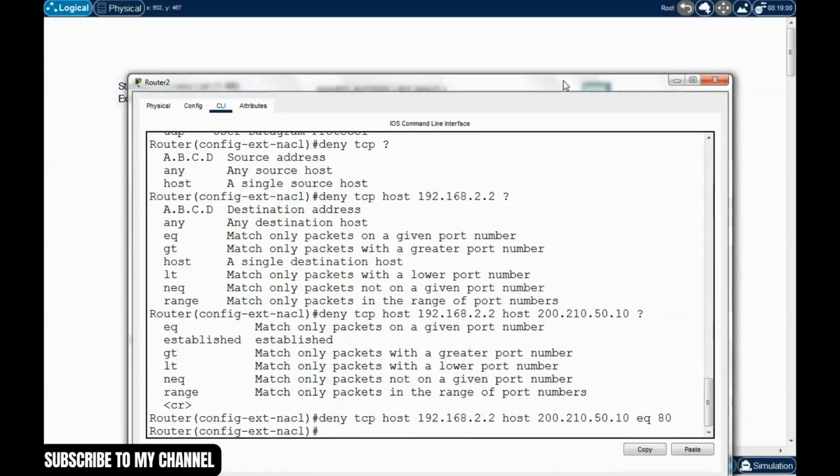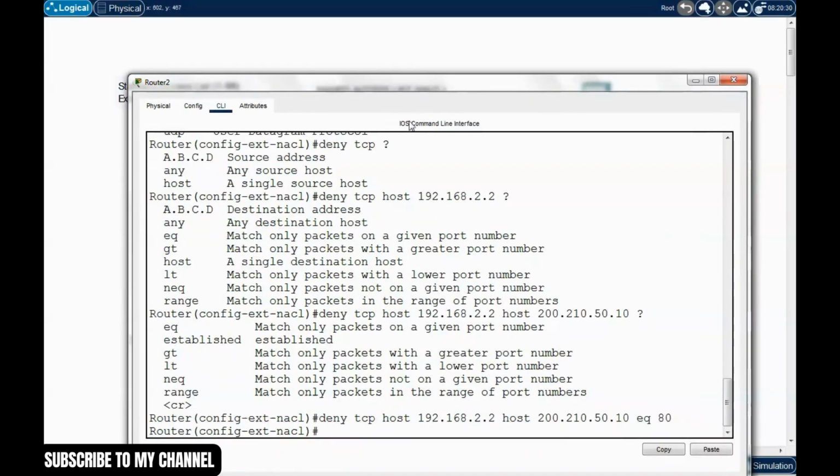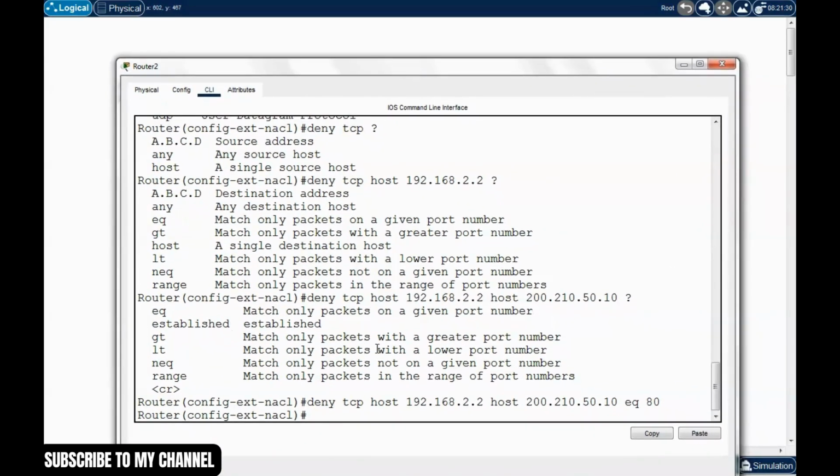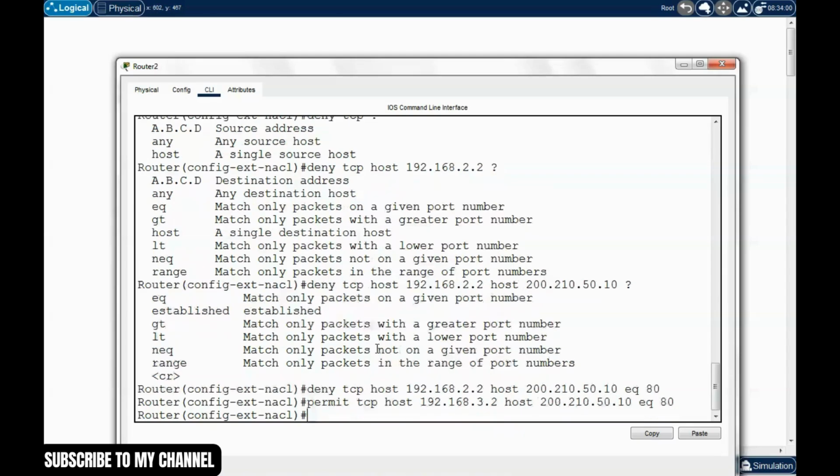So let's do that. I'll hit the up arrow key on the keyboard to use the same command, and I'm just going to change this deny to permit. And then this IP address, I need to change this to 3.2. And for the server address, it should be the same thing. All right, and I'll hit enter.